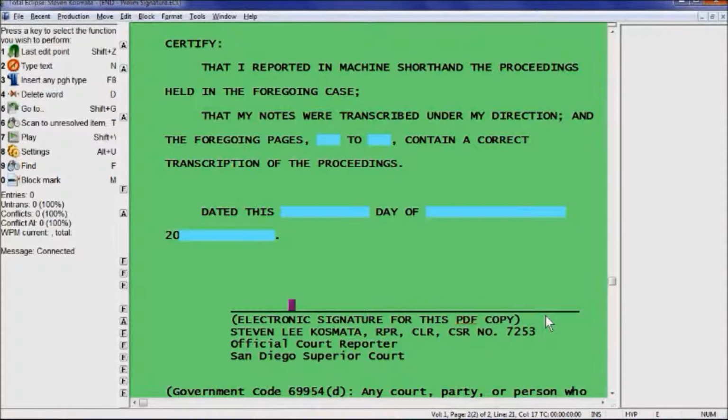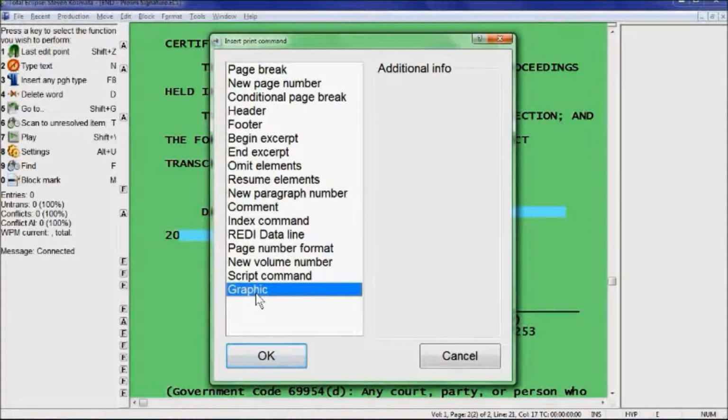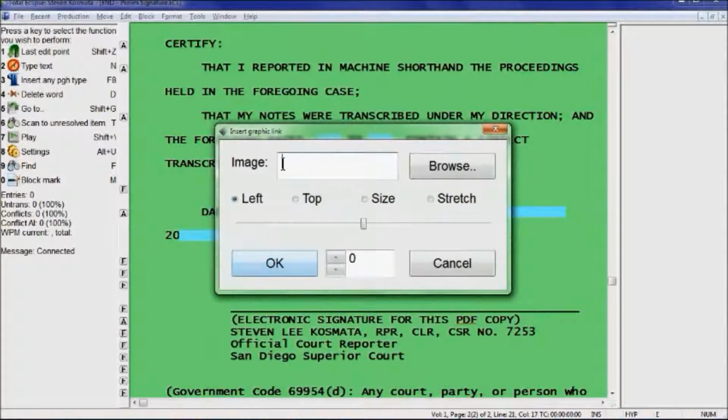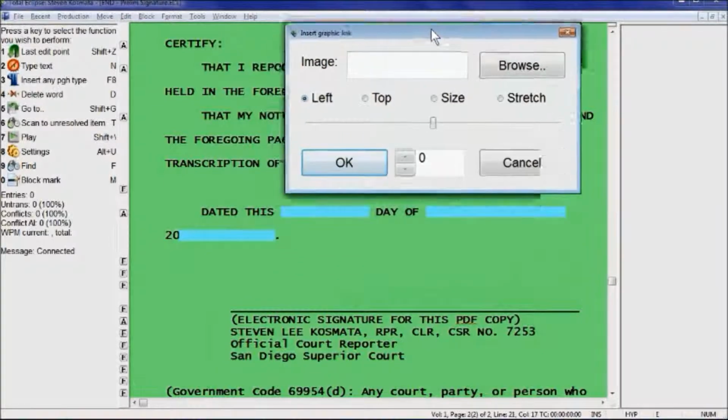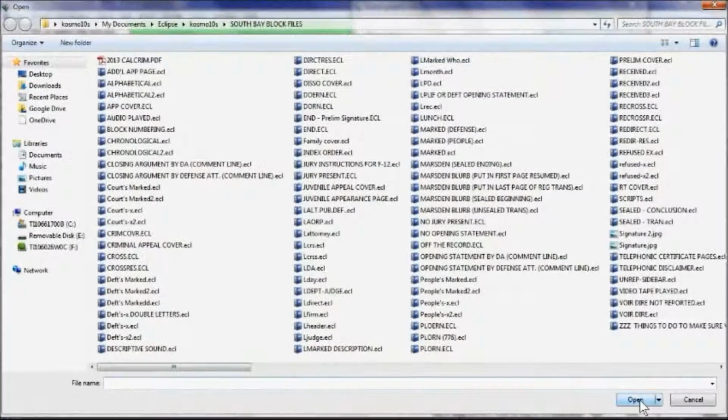Well, there's a little known feature in Eclipse that not a lot of people use because it's kind of cumbersome, but you have to do Alt-N and bring up your Insert Print Command page. And at the very bottom it says Graphic. So you want to click Graphic, hit OK. And then this Insert Graphic Link, and that's what a JPEG is. It's a graphic link. So I'm going to move this up here to get it out of the way. And then I'm going to do Browse, as you would for anything else.